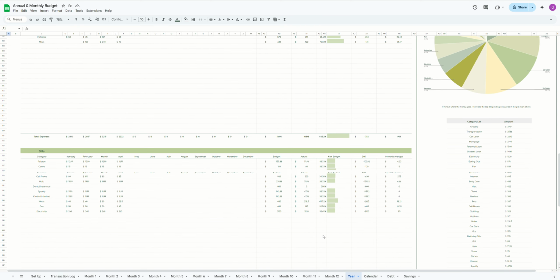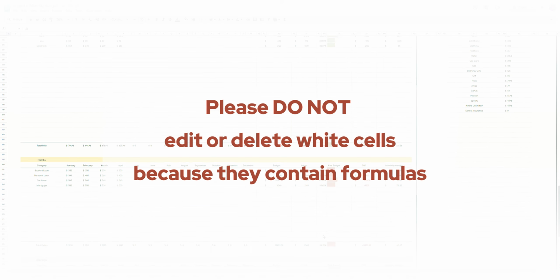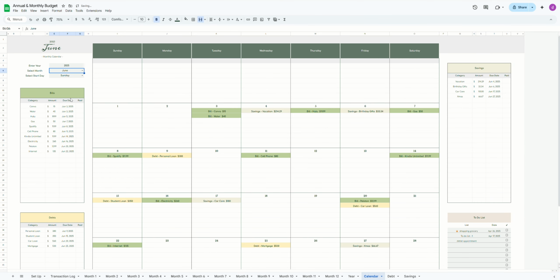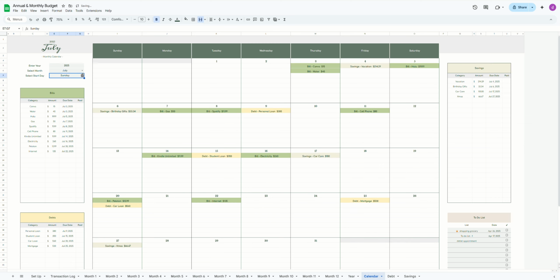Before we begin, it's important to note that you should not edit or delete any cells with a white background. Most of these cells contain formulas, and changing or erasing them will affect the functionality of the spreadsheet. Now, let's get started.